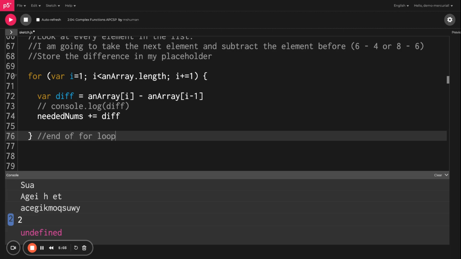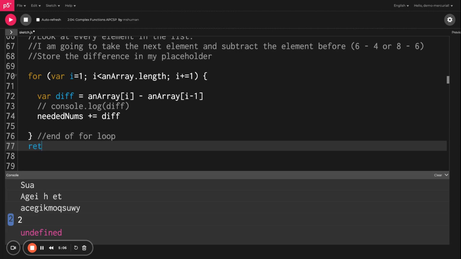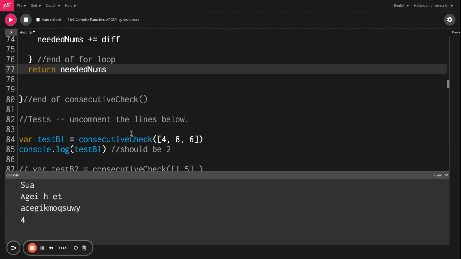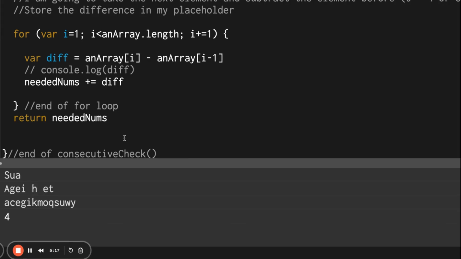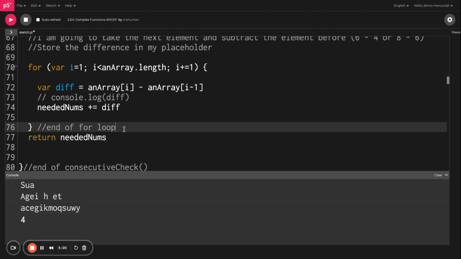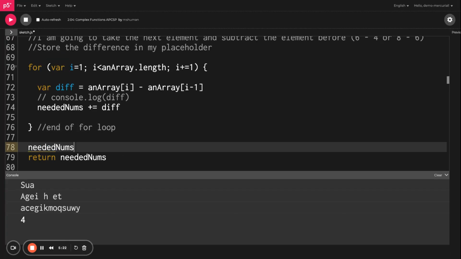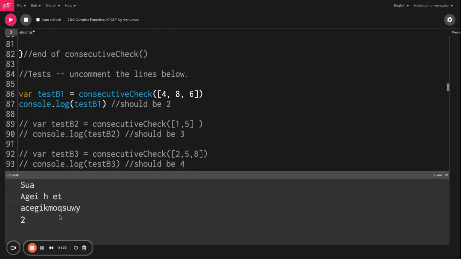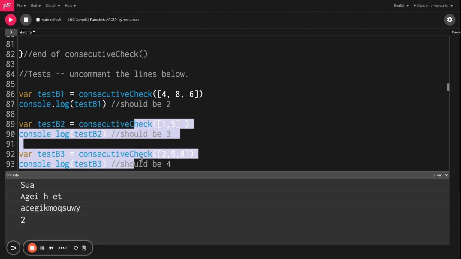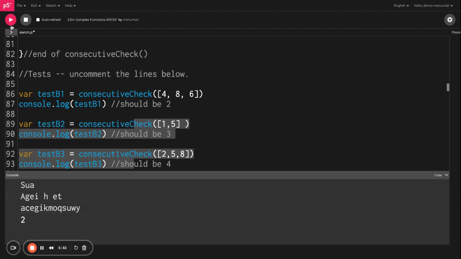End of for loop. And so maybe let's just for right now try to return the needed nums. Let's see what we get. Okay, so we got 4, but it was supposed to be 2. So let's just see what happens if I do, I don't know, needed nums minus equals 2. Okay, that one gets us 2. Let's check these ones. Should get 3 and then 4. Okay, the 4 worked, but the other one didn't.